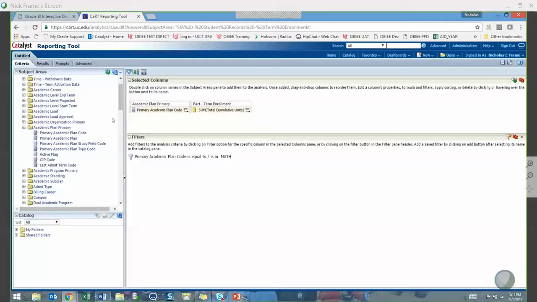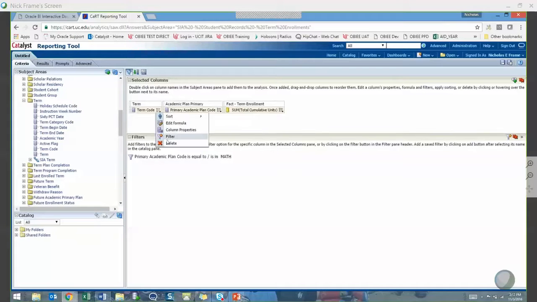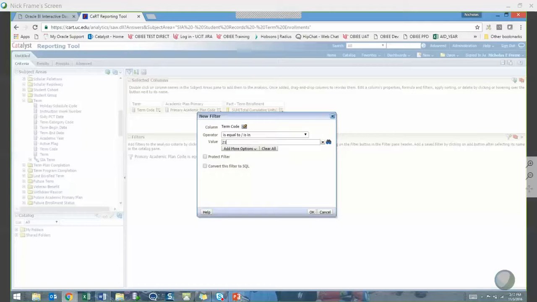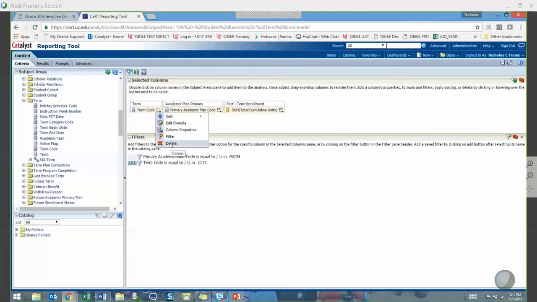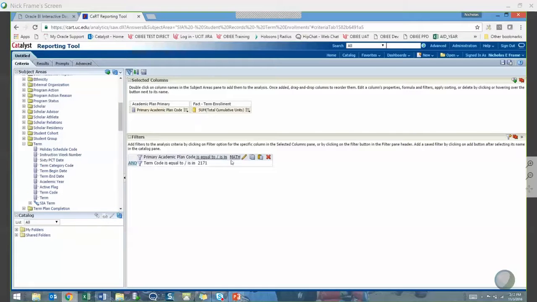But now I have to be careful, because if I run this right now, it's going to pull everybody who's ever been in the math program and add all of the terms up. And I really only want people who are currently in the math program. So I'm going to do a filter on term. And now my aggregation makes sense because I'm only adding the numbers up within a term. And nothing comes back because I probably put the wrong plan code in. Let me see.